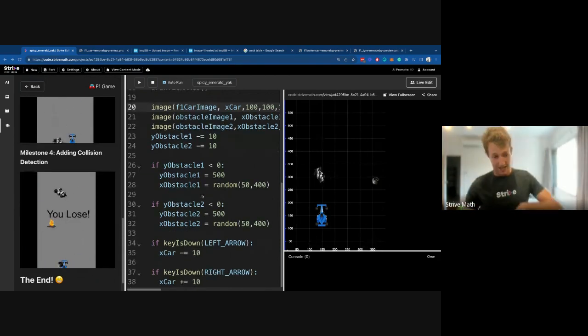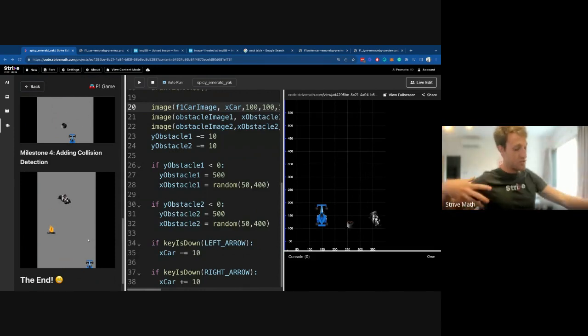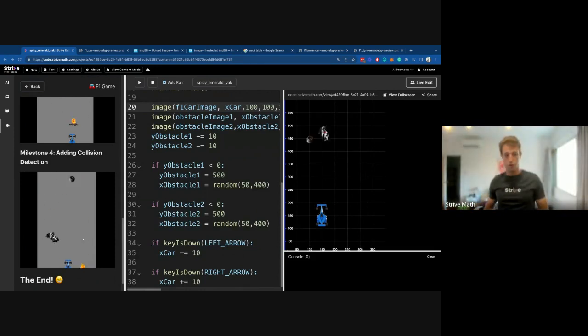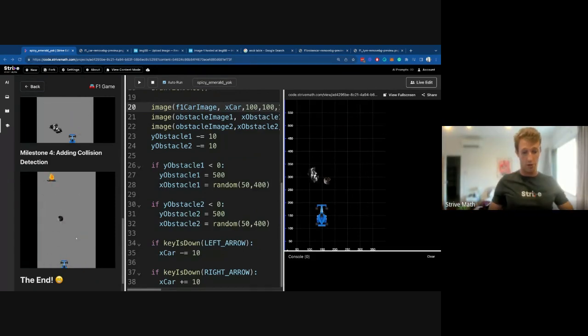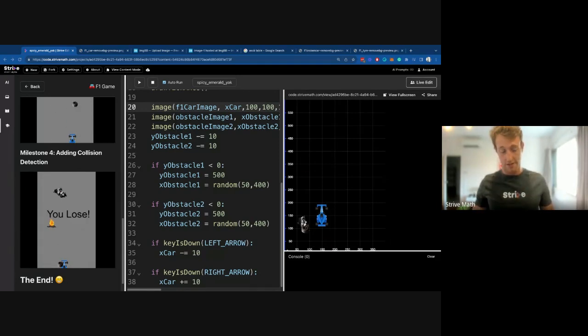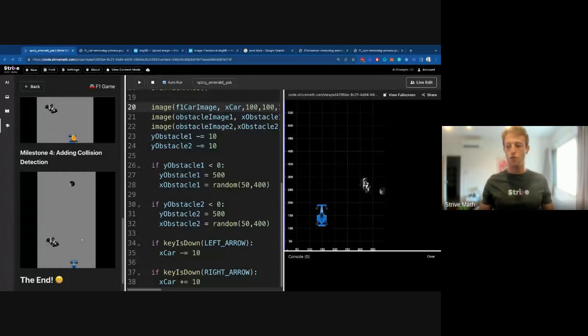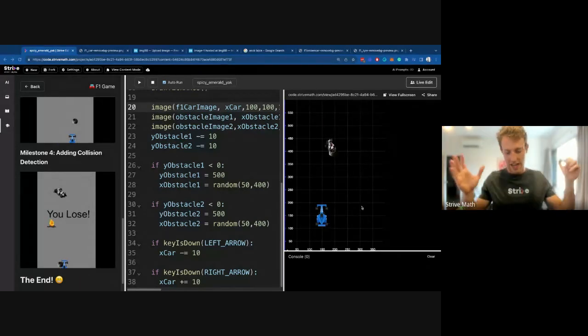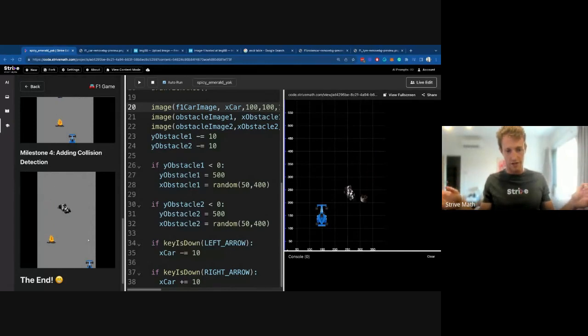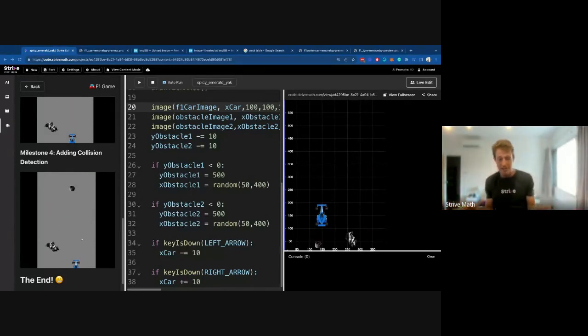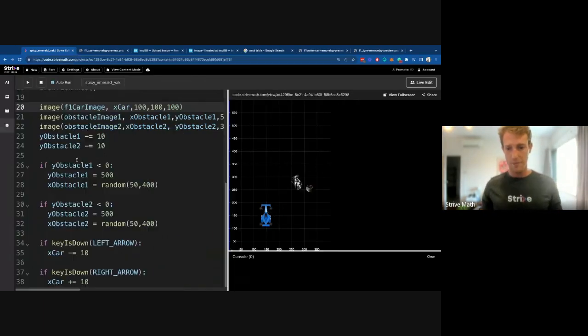How do we do collision detection? So collision detection is actually a massive field in computer science, and there's a lot of different algorithms that exist on it. We're going to do a very simple one, which just has to do with the distance between objects. We're going to say if the distance between two objects is close enough that they're probably touching, then they are. So let me show you what I mean by that.